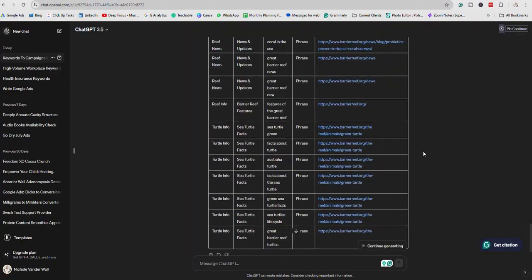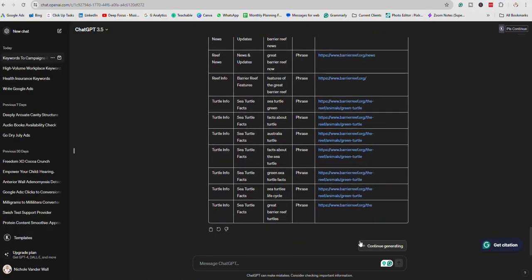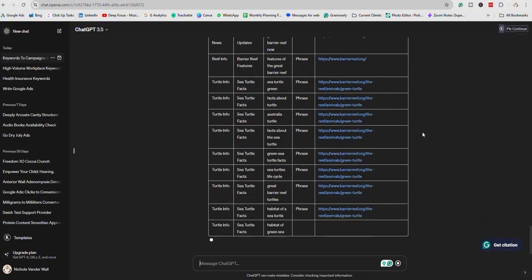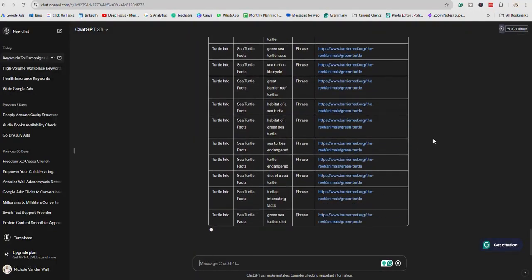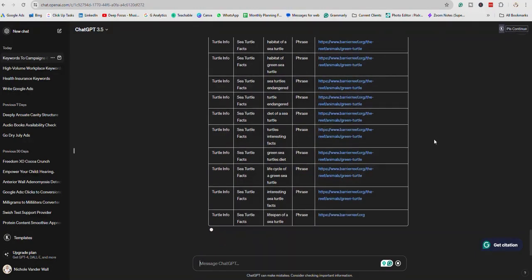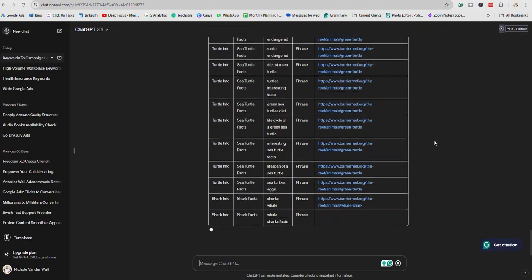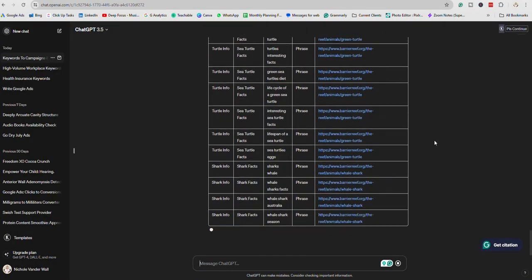Now, depending on how much data you have, it might take a little bit longer. So I'm just going to click continue generating there to make sure that we get all of the data here. Again, it could take a bit of time depending on how much data you've given it to spit out.